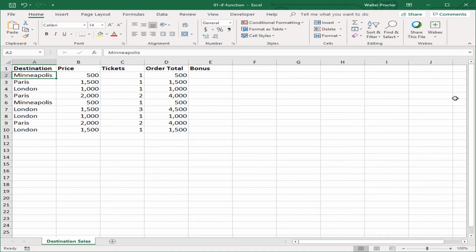The if function evaluates a condition and returns one value if the condition is true and another value if the condition is false. For example, you could have Excel look at the values in a column of order totals and return yes if the quota is met and no if the quota isn't met.